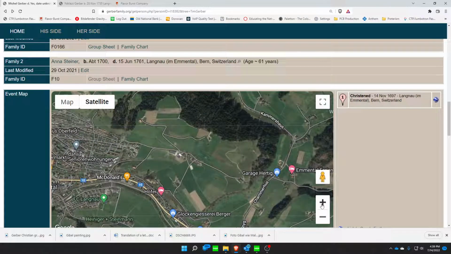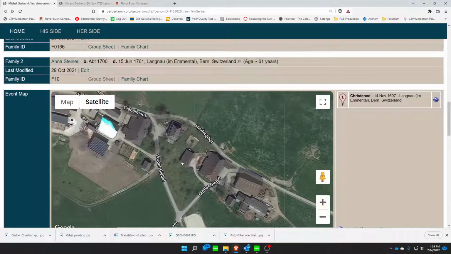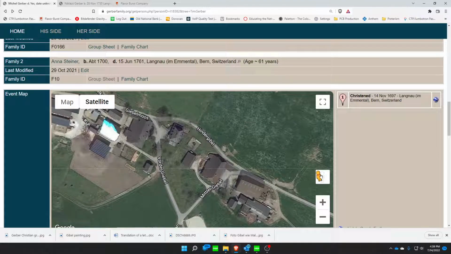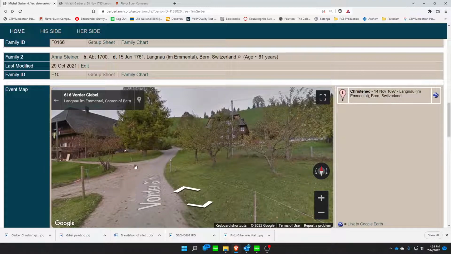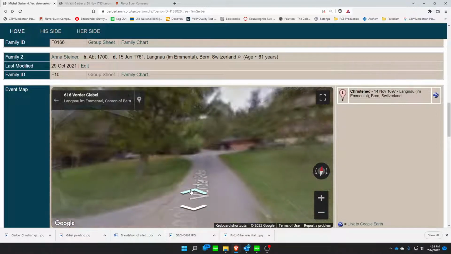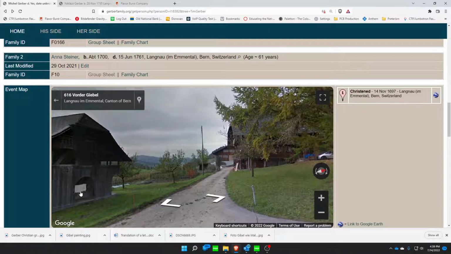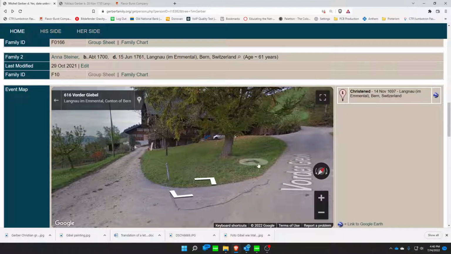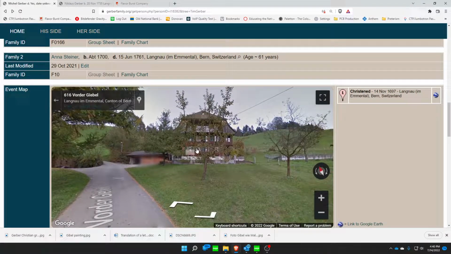So I'm going to zoom in to show you this fun thing that you can do here. You can take your little guy here, and as long as this is a street that Google has actually driven on, you can drop him right there and get a street view of what it looks like in that area. So here you can see the house, Giebel, with some laundry out front and some flowers in the flower bed, and you can travel up and down this road. If I zoom in over here, this is where that inscription was that I just showed you. There's a barn over here. Here's what's called a Stöckli.